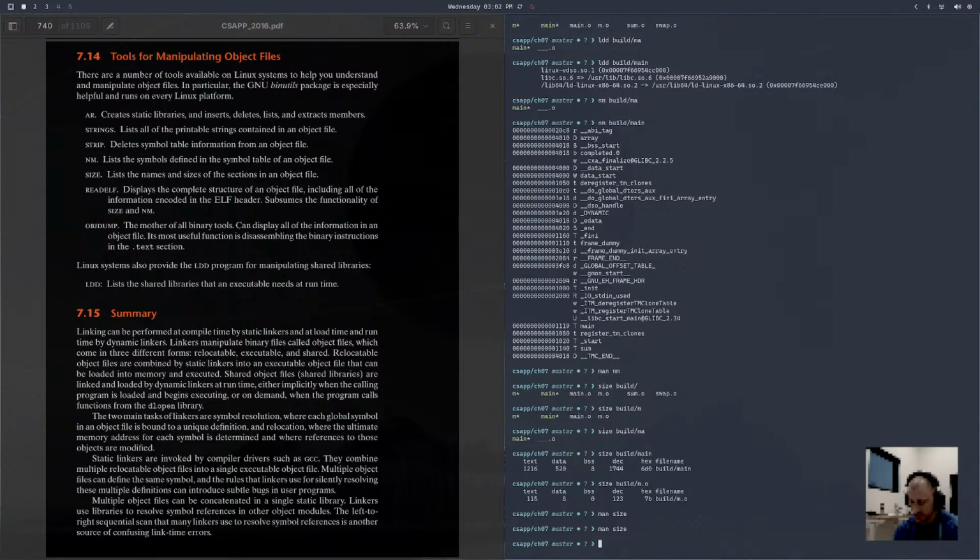Multiple object files can define the same symbol, and the rules that linkers use for silently resolving these multiple definitions can introduce subtle bugs in the user programs. Multiple object files can be concatenated into a single static library. Linkers use libraries to resolve symbol references in other object modules. The left to right sequential scan that many linkers use to resolve symbol references is another source of confusing link-time errors.